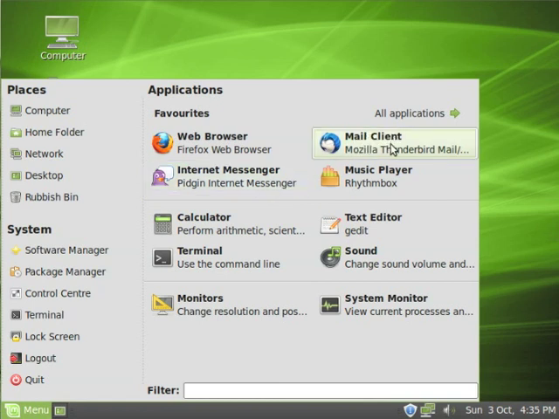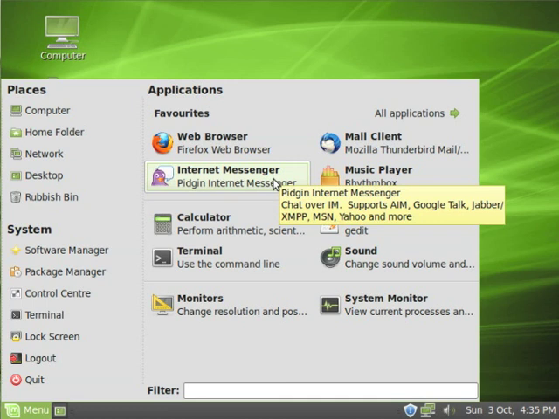You also have a mail client by the same people that provide Firefox, and that's a sort of Outlook replacement. You have Pidgin, which is an internet messaging tool. If you're used to using MSN or Google Talk or anything like that, this can replace it.